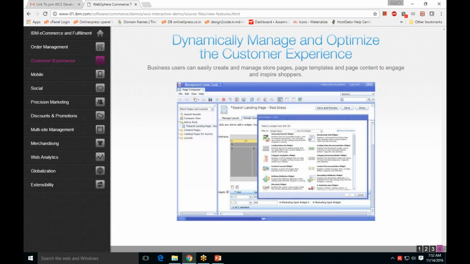So Management Center along with other tools helps business users to configure the website, at least in terms of business, right? So it provides a lot of features for that. Management Center is one tool that helps you to do that. We'll talk about this in more detail, what are the things that you can control through it, when we talk about tools in our course.